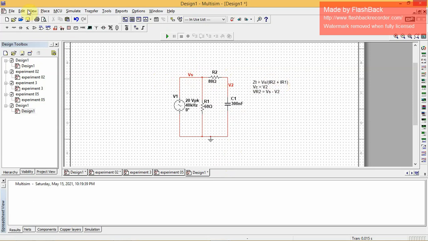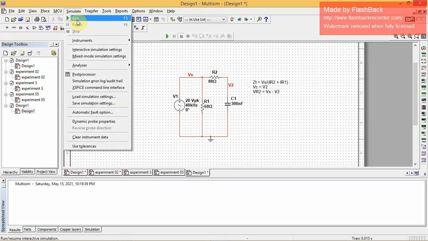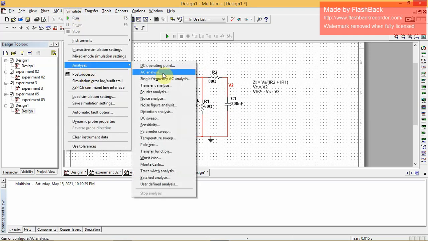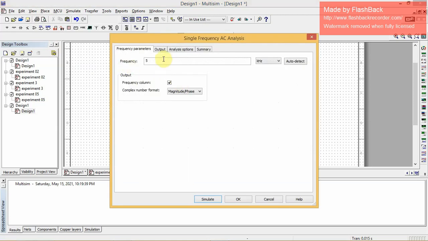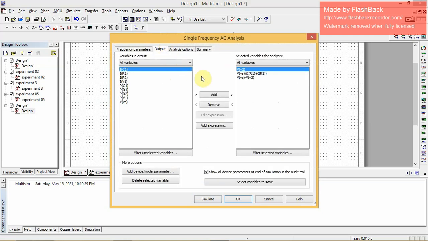Right, so how we do this is, if we say we want to evaluate this circuit at 5 kilohertz, even though I've specified that the source is 40 kilohertz here, there's a reason for that, we'll come back to it, I want to evaluate what the impedance is at 5 kilohertz. So I'm going to go to simulate, analysis, single frequency analysis, because I want to evaluate the impedance at one frequency only. I specify the frequency where I want to conduct the analysis, then I click on output.